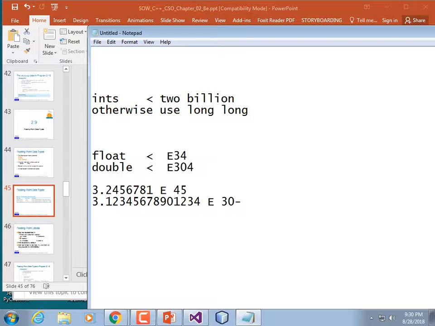Anyways, I'm not going to max out the exponent. This would not fit in a float because I said that the largest exponent was a 34, so that was dumb. I'm going to make that 18, something like that. This would fit in a float. This would fit in a double.